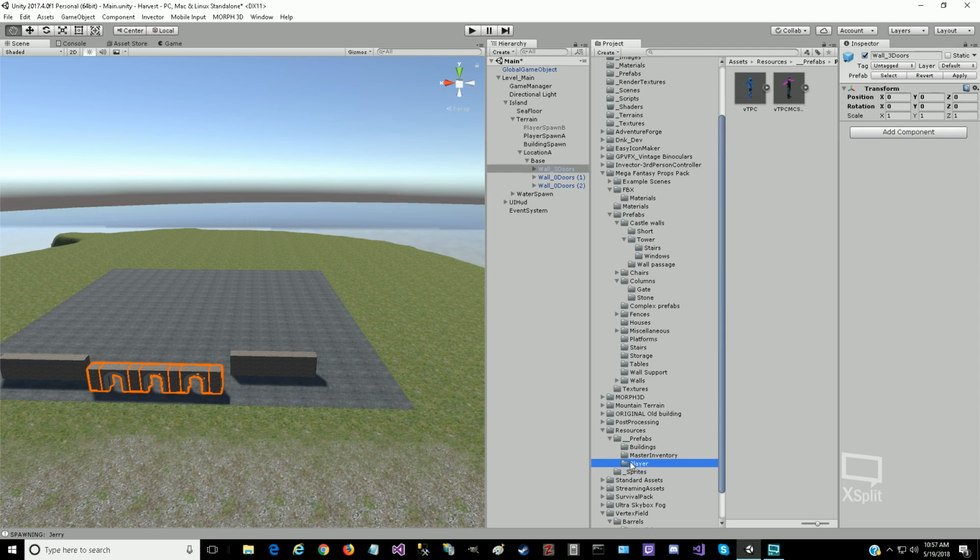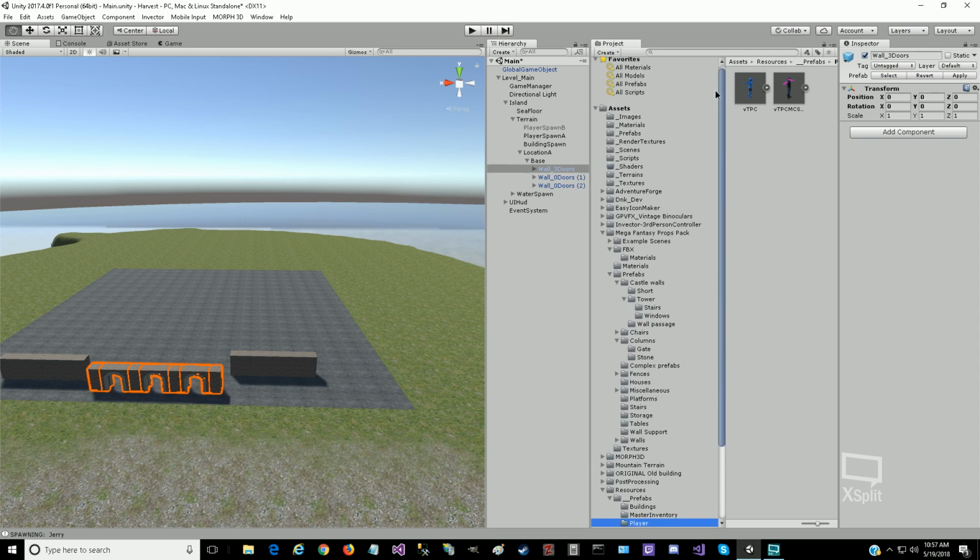Anything that's going to be spawned at runtime will be placed in the resources prefabs subfolder. And anything that's not, that I want to create as a prefab, will go in this other prefab folder. So I just wanted to make sure that you knew why I created a separate prefab folder here.